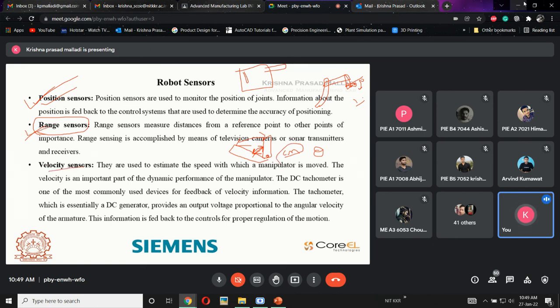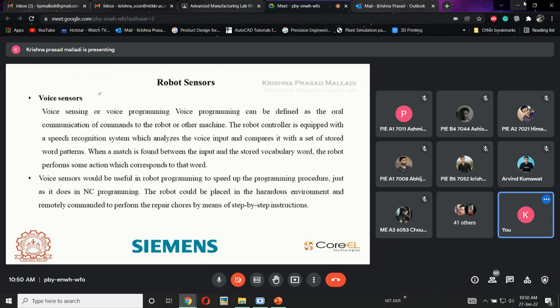Next one is the velocity sensor: with what velocity the robot is moving, and how much velocity it is maintaining. After picking a component, what will be the velocity of each and every arm under maximum conditions, at the maximum picking load? The robot velocity can be defined with velocity sensors.